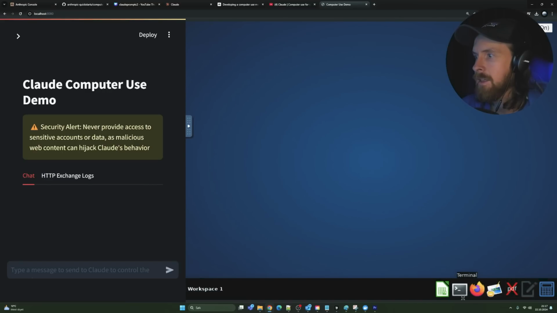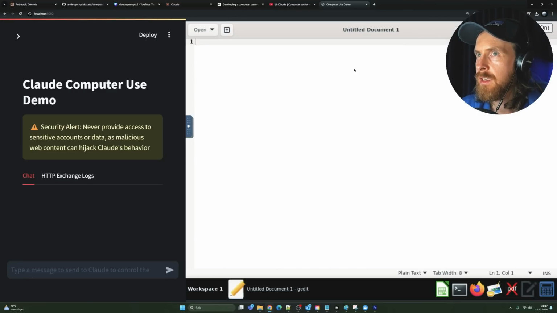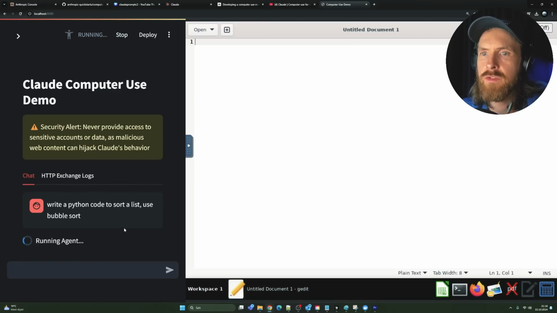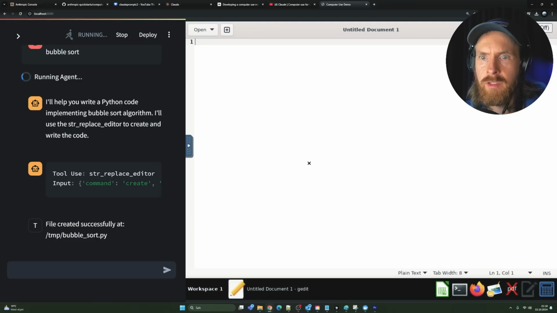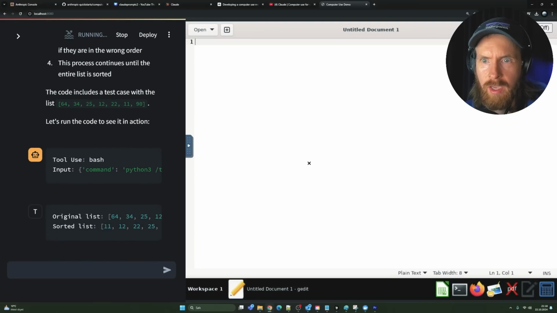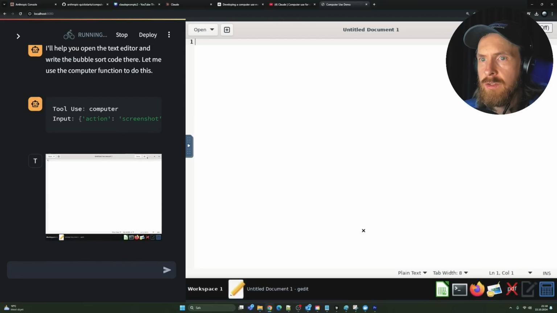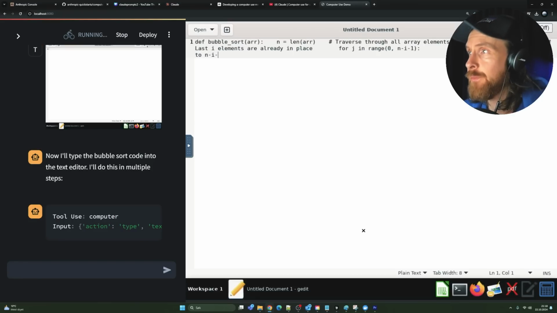So let's try to open up, what is this? Let's try to write something, see how that works. So let's try: write a Python code to sort a list, use bubble sort. So hopefully I think it's going to screenshot this and maybe find a cursor, I don't know. I'm not quite sure. It created a new file, temporary, okay. Write it to the text editor. Okay, so it took a screenshot. Okay, yeah, we got it.